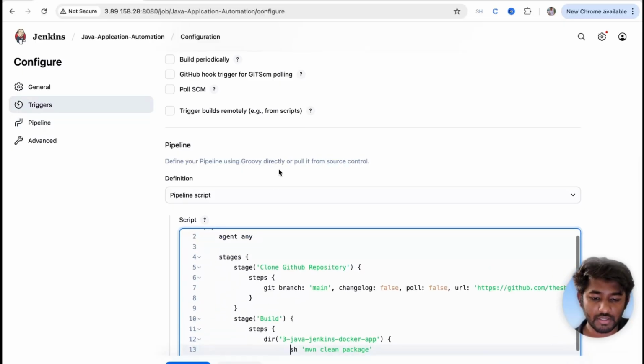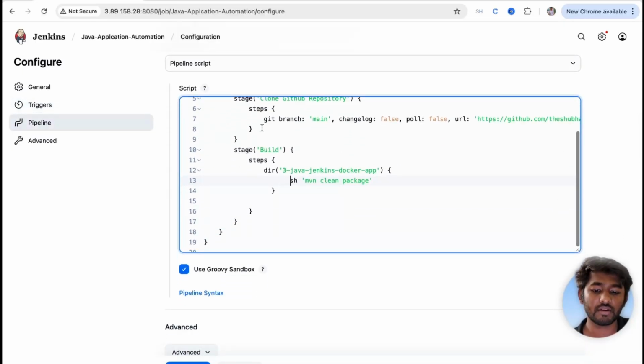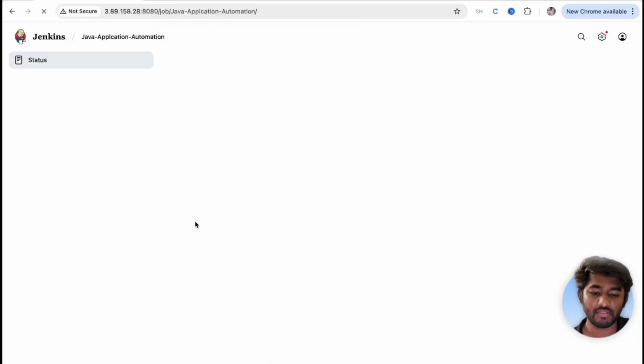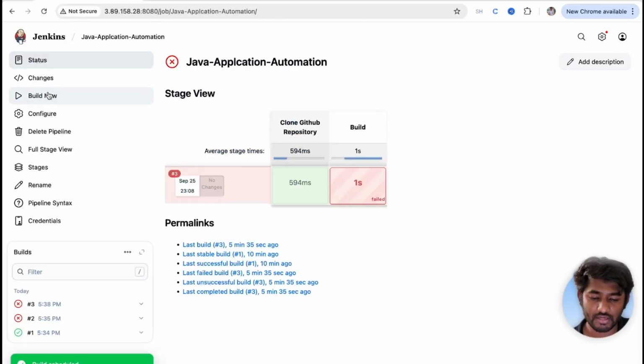The cloning will be done. Now, post cloning is done, it will try to build the application. Let me click on apply and save. And this time it should definitely work. So let us wait. I have triggered the job.